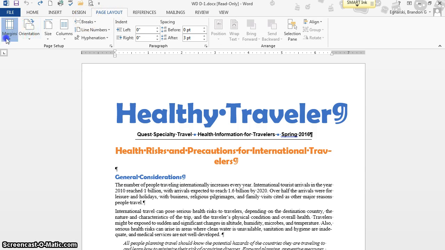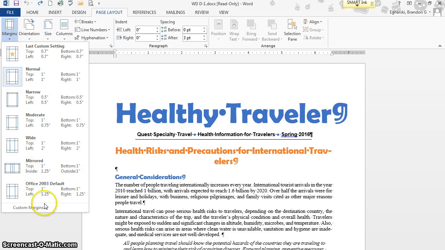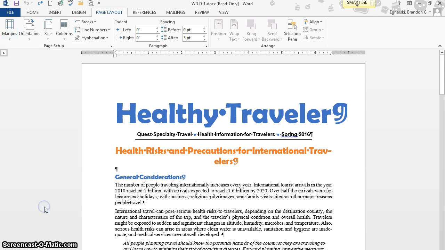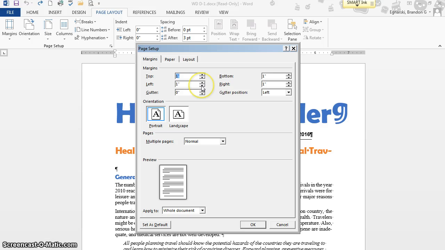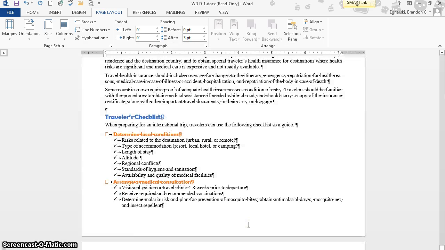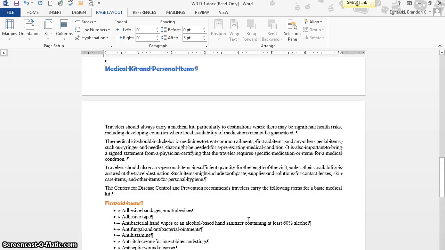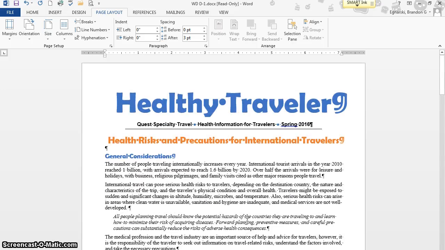So page layout, click margins, and since it's a custom margin, make sure we click down here. We're going to change everything to 0.7. Alright, go ahead and hit OK. Step number 1 is complete. Okay, you can see looks very nice.